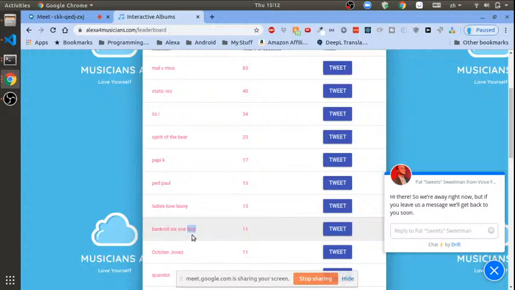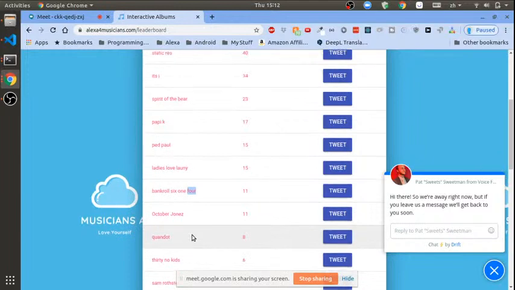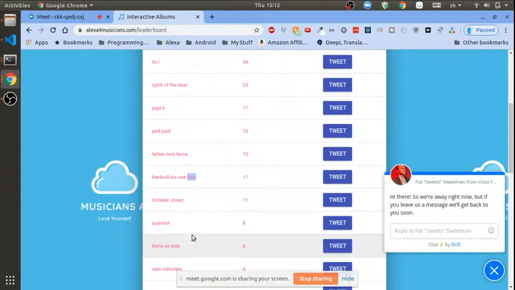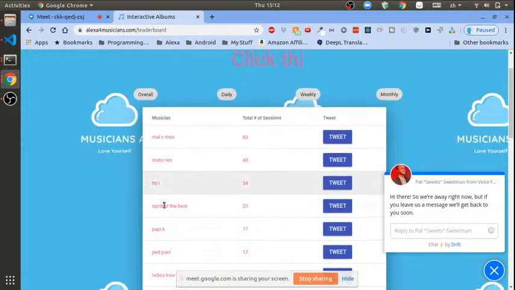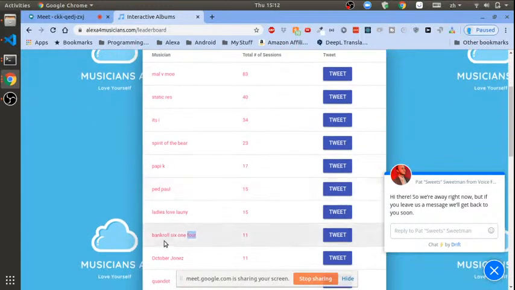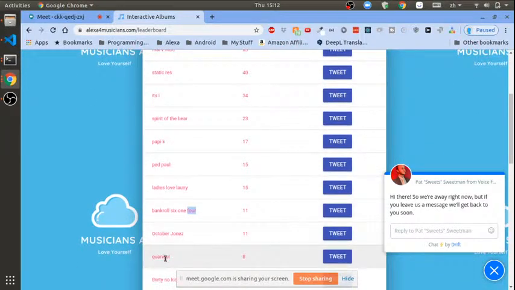And number 10, Quandot. And going back through, I'm going to count them out. 1, 2, 3, 4, 5, 6, 7, 8, 9, 10, Quandot. Okay, so we've got the 10 top musicians.